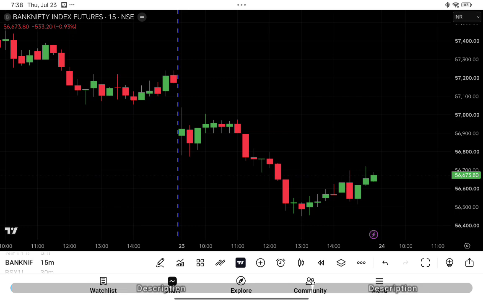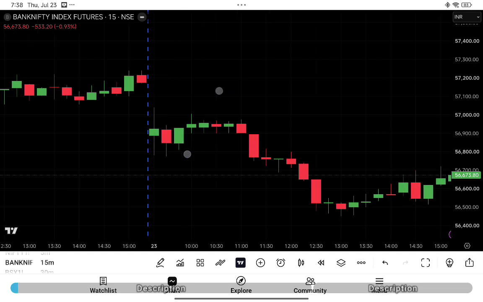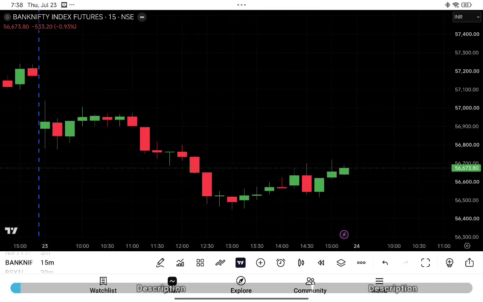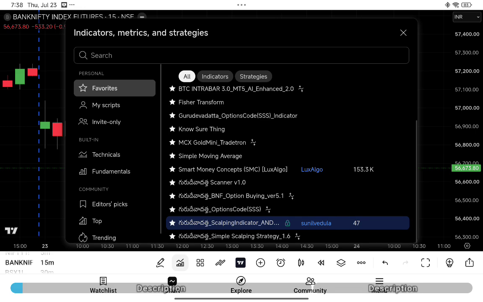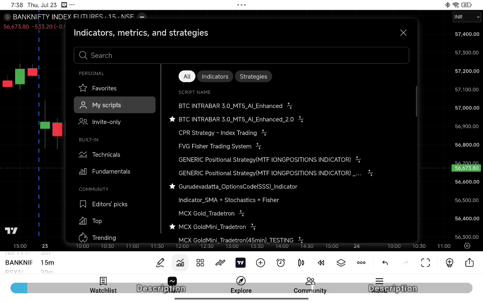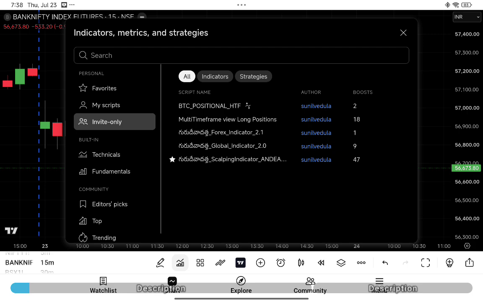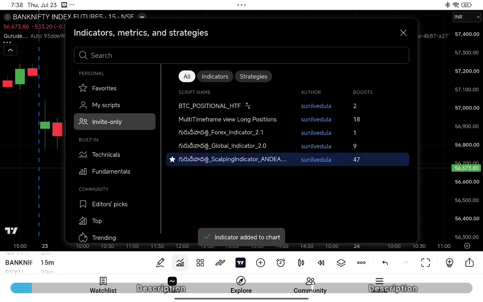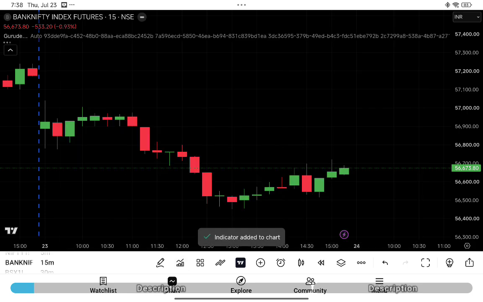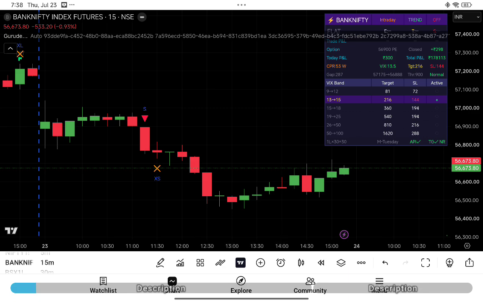This is a video for the indicator that you are using, for which I have already provided you access. This indicator has been updated quite a bit. So once access has been provided, go down to your My Scripts and Invite-only scripts, and you will find the scalping indicator. And once you apply it on the chart, you will see something like this happening.